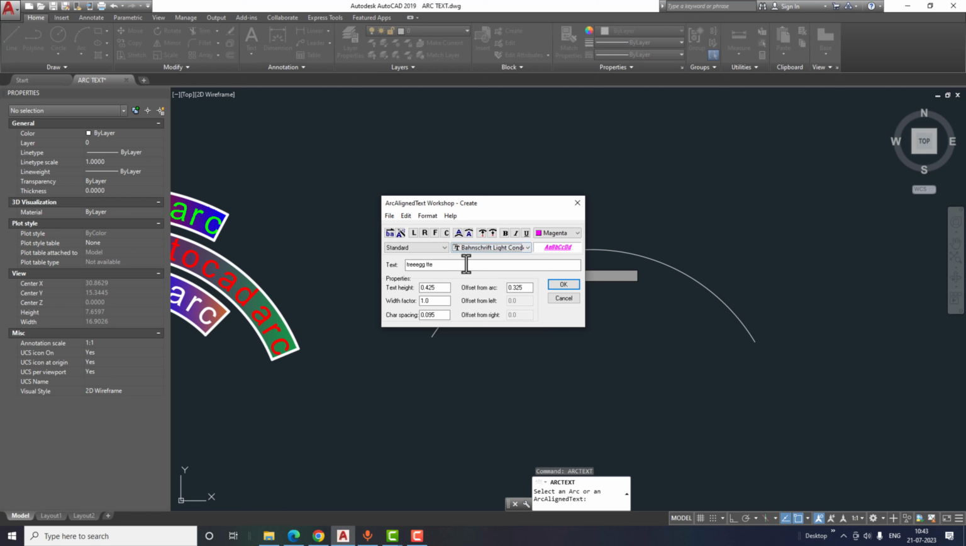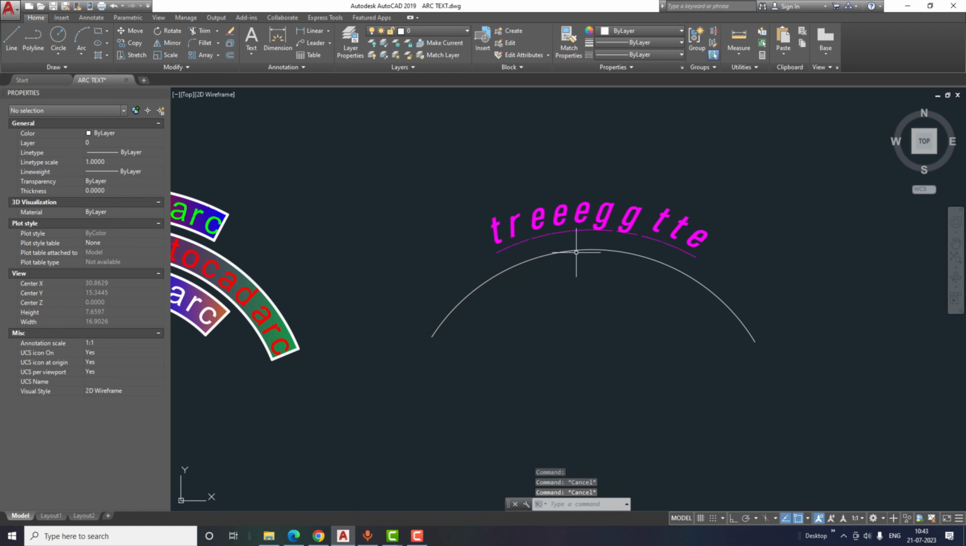After selecting the font style, come to the text height. We will give the text height 0.5. Width factor, keep it as 1. Spacing, keep it the same. Offset from arc, keep it 0.5, and then click on OK. As you can see, this is how you can create the arc text in Autocad.